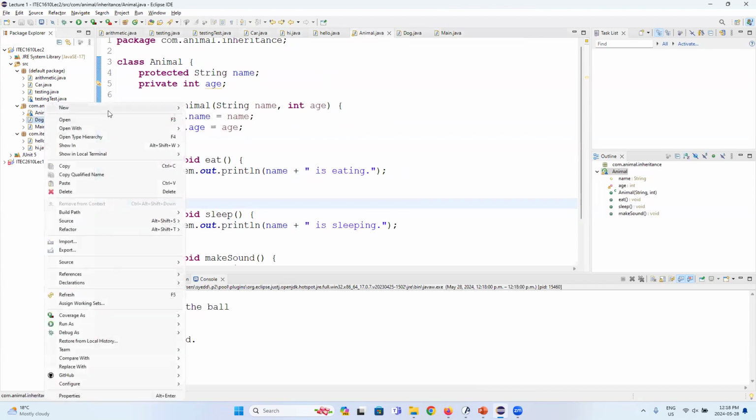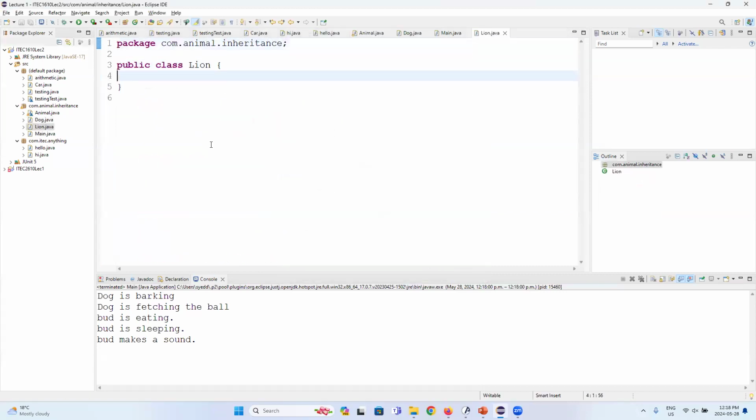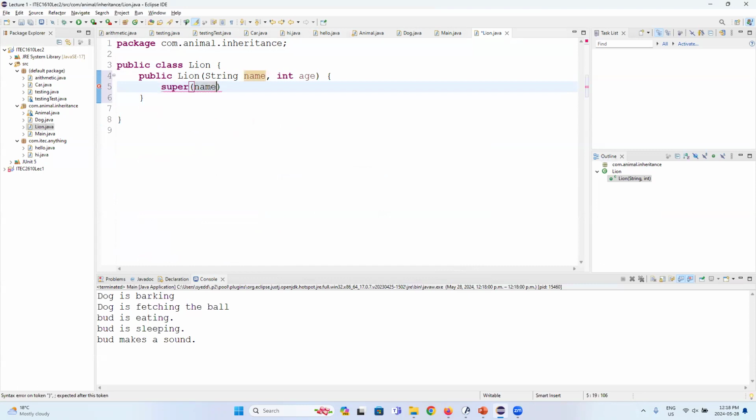Let's create a lion class. Again, for the lion, I'm going to define public lion, string name, int age, super name age, and then I define two more functions. What's the problem here? The constructor string int. Oh, okay. Sorry, I did not extend Animal. So, here's the thing.